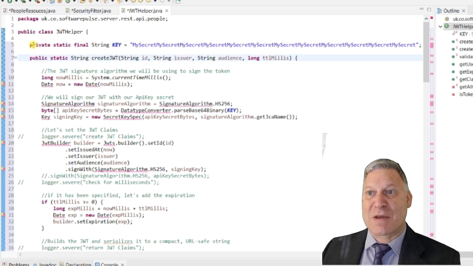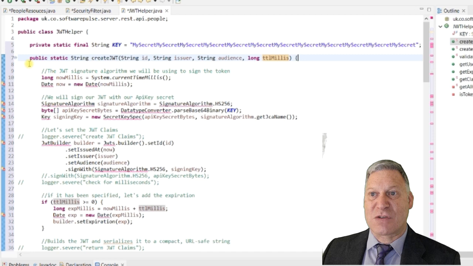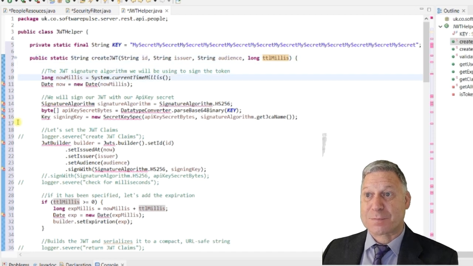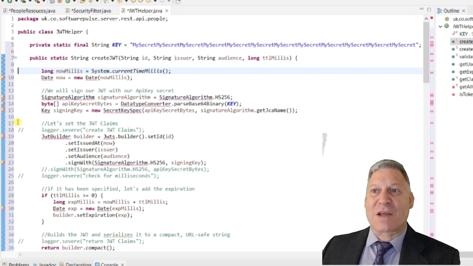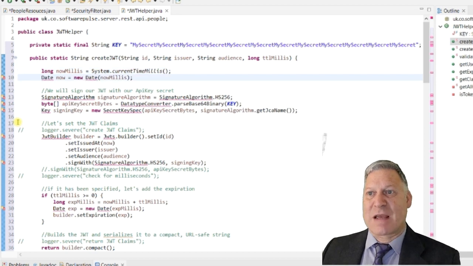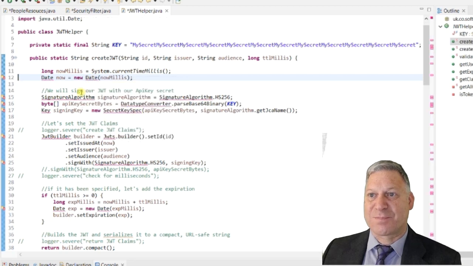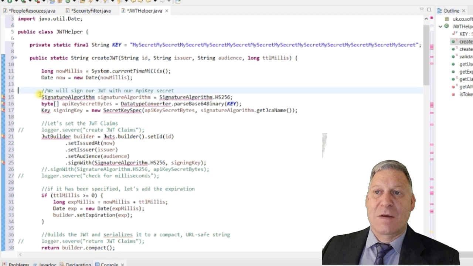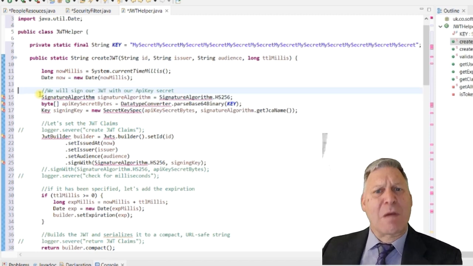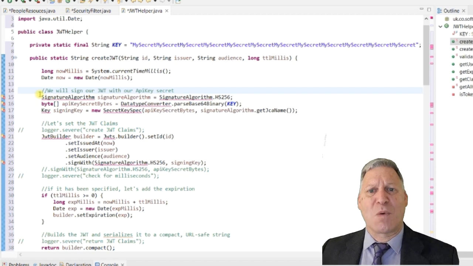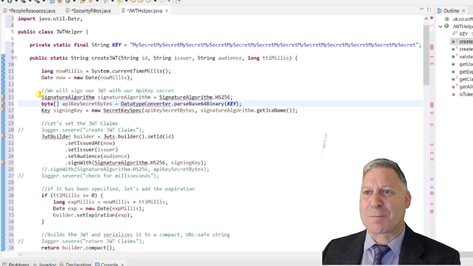So I've got a public static method called create JSON Web Token. It's going to take an ID, an issuer, an audience, and a long value, which is just a number of milliseconds in time. So we get the current time in milliseconds, and we create a date from that using java.util, because if you watch the previous video where I explained how this works, you'll understand why we're creating that date.